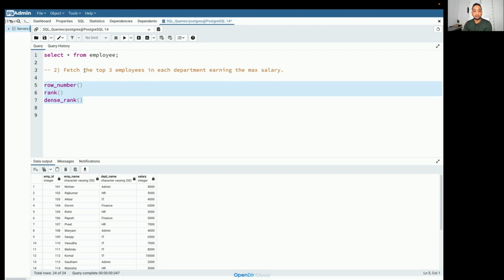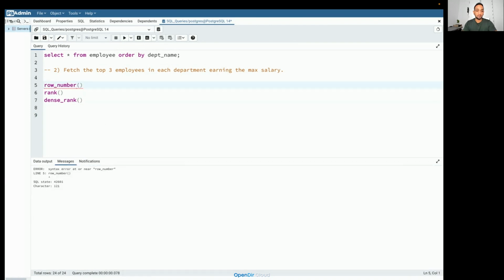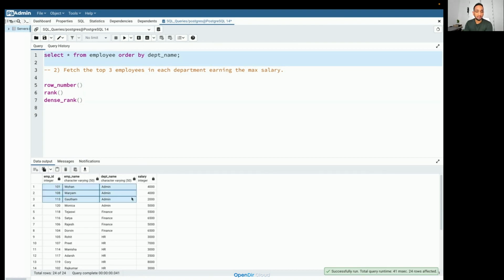In this particular case, I need to find the top three employees in each department. So here I have my employee table. Let's say I'm going to sort this by order by department name. Now you can see the data is sorted based on each department: four records for admin, four records for finance, and so on. What I need is the top three employees with the highest salary. I have sorted the data based on the department, but not based on salary. You can see here, it's not sorted based on the highest salary.